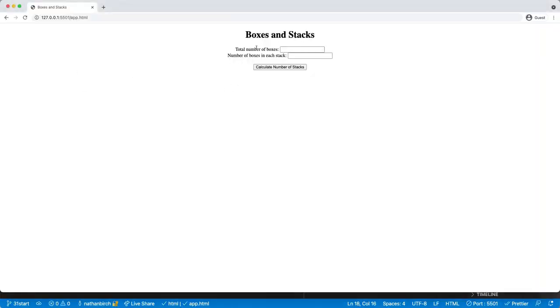So we have boxes and stacks. An employee at a grocery store or something could enter the total number of boxes they have, and then how many boxes they can safely put in each stack. And then we will say how many stacks there are. Okay, and we don't want a decimal or anything like that. We want just an even, integer value of how many stacks we're going to have.